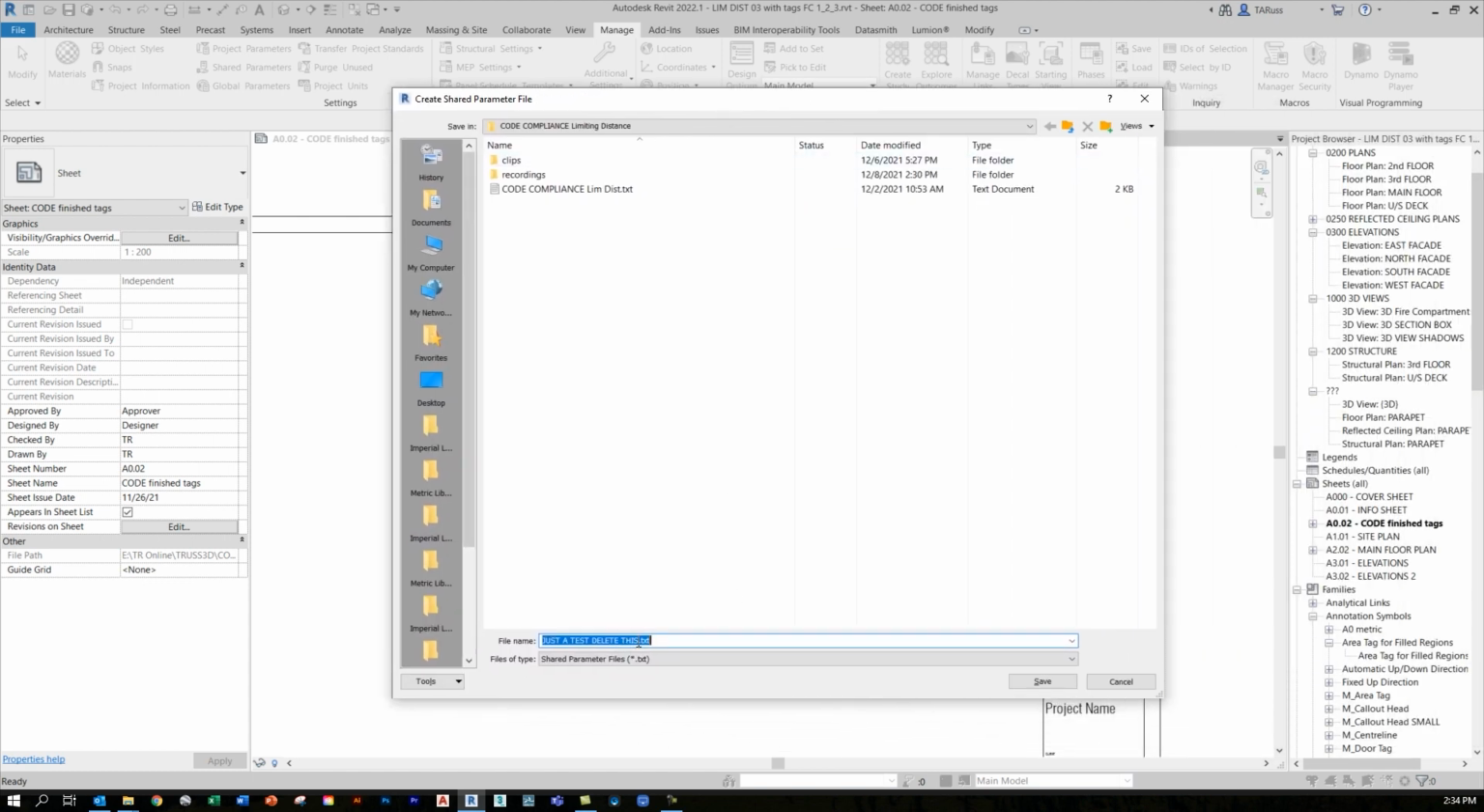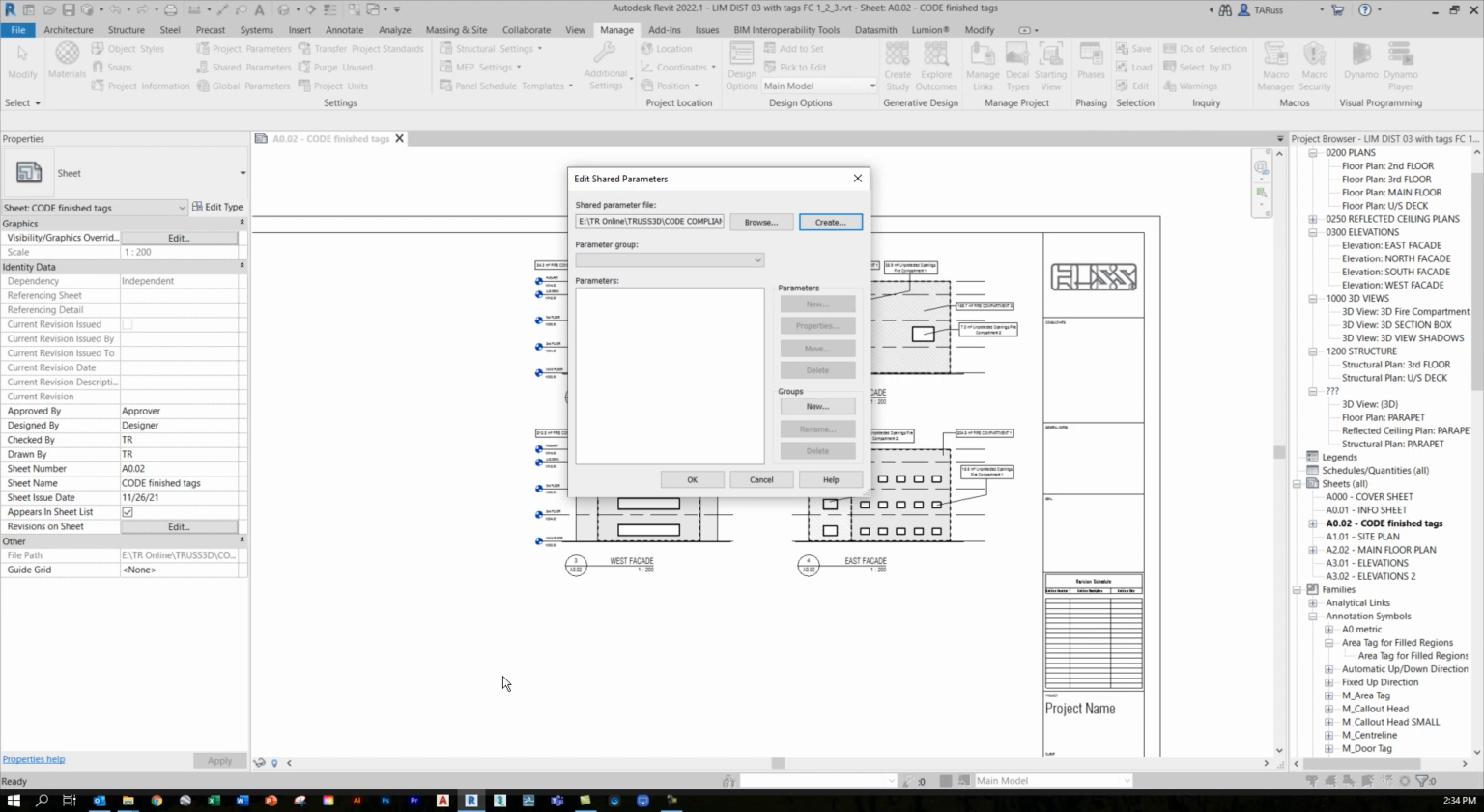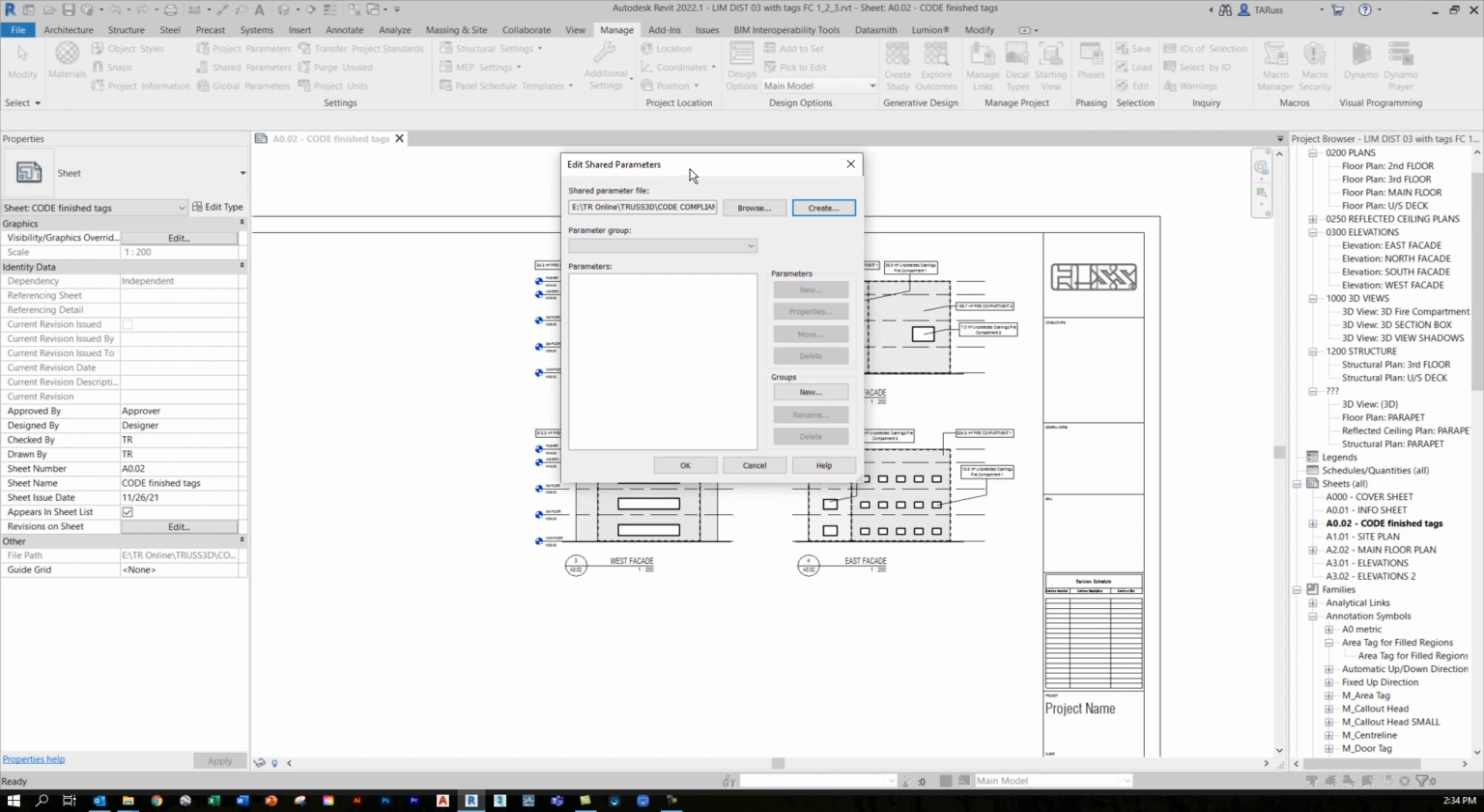And I'm going to call this Test Code limiting distance. I'll hit enter, and now that I've created that text file where all this information is going to be stored, I can proceed with creating first a new group, and I'll just call this my limiting distance elevations. And now that I've created the group, I can actually create some shared parameters.